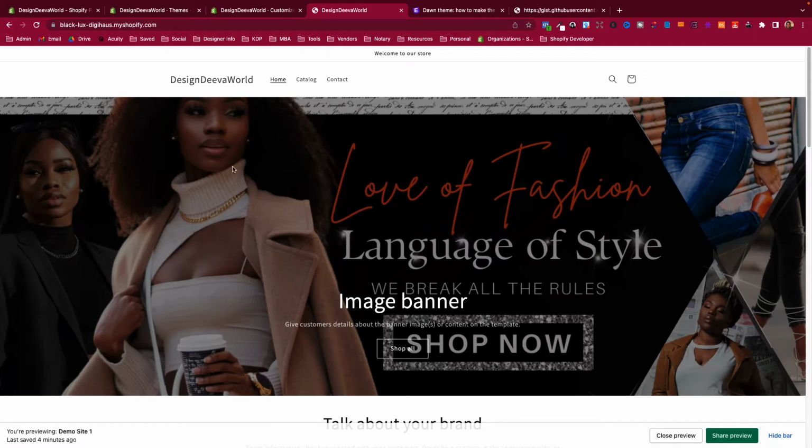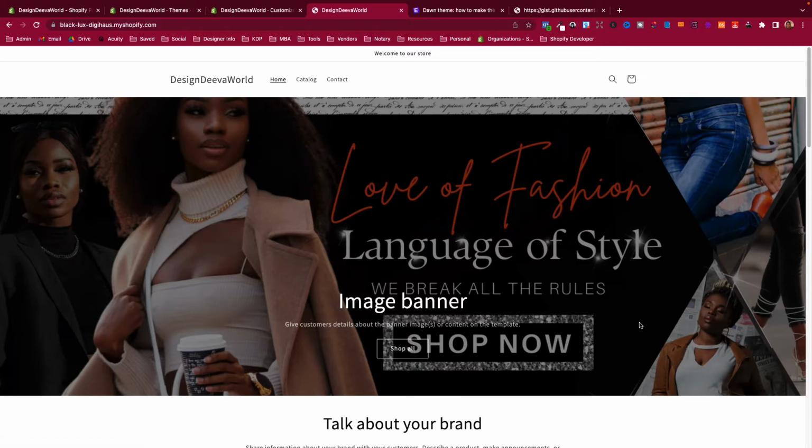Several things are going on right here. First of all, it's dark. We don't want that. We want the color to shine through. We also see this here. We don't want that button there because we have a shop now button built into our graphic. We don't want this button here.